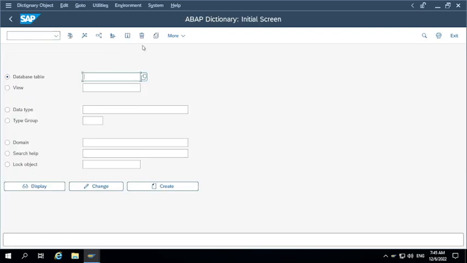So now we have here different objects like database tables, views, data types, type groups, domains, search helps, lock objects. First we'll start with database tables and the relevant data types, how we use them in tables. Then we'll see the remaining objects. But most frequently we work with database tables, structures, search helps, domains and data elements, and views. So we'll start with the database tables. Let's create a sample table.